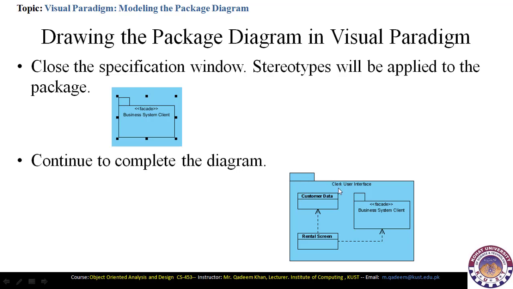So here you can see that clerk user interface is a user interface, and there is a class customer data, and the class customer data is in fact connected with the rental screen class. So the rental screen class has a particular relation, that is an association, with that class, and this class also has a relation with our facade class. And business system client is a package which is used in the rental screen class. So that means that this is a complete package diagram which will be created in steps like this.